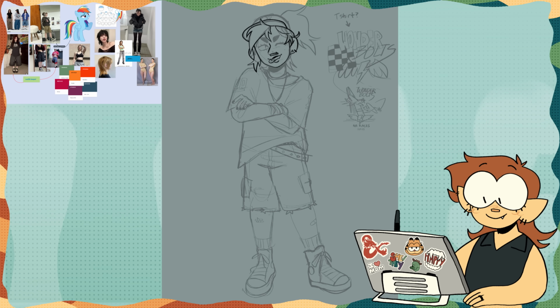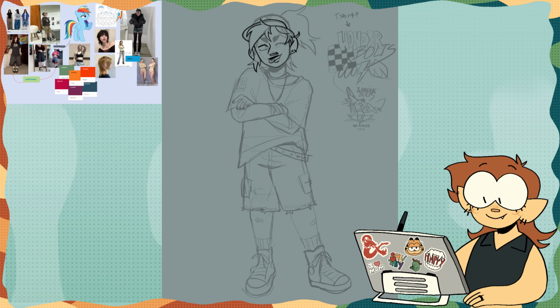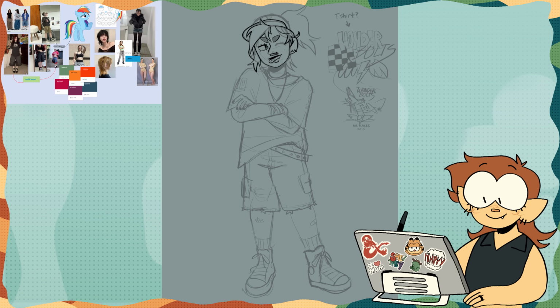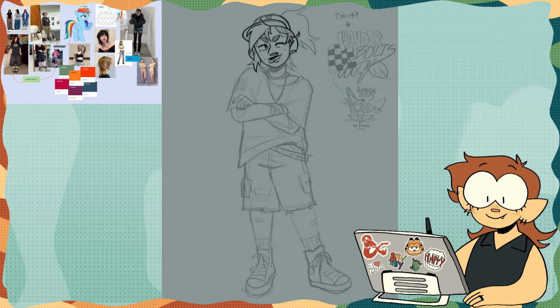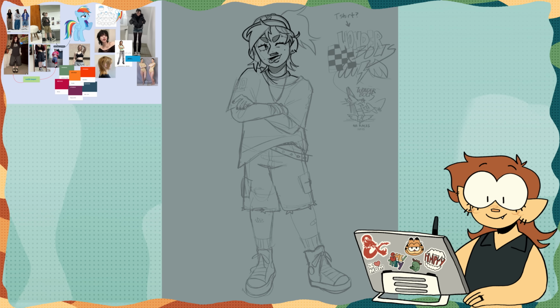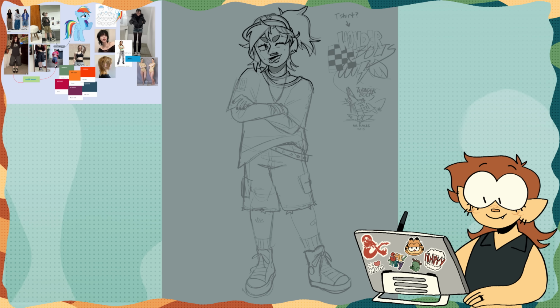Because I gave her an oversized tee, I was like, well, obviously it has to be a graphic tee. But I didn't just want to put her cutie mark on it. I don't know, I felt like that was kind of lame and lazy.